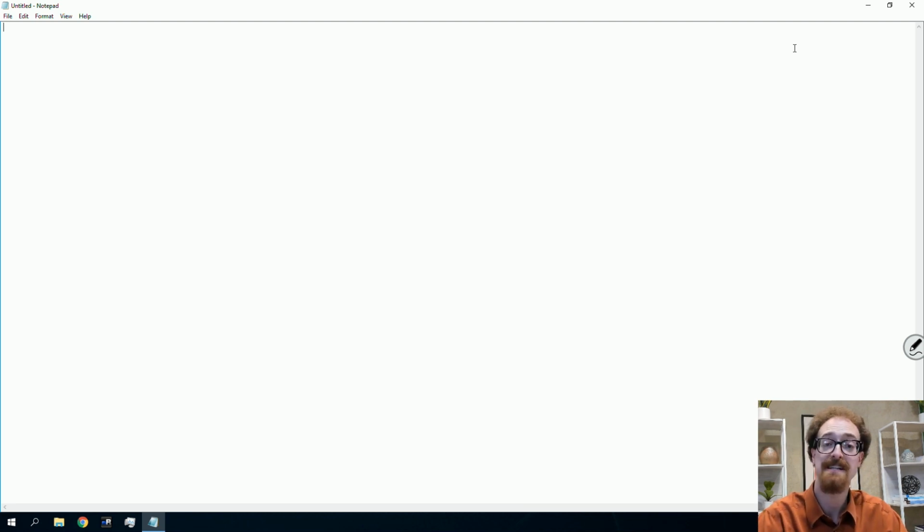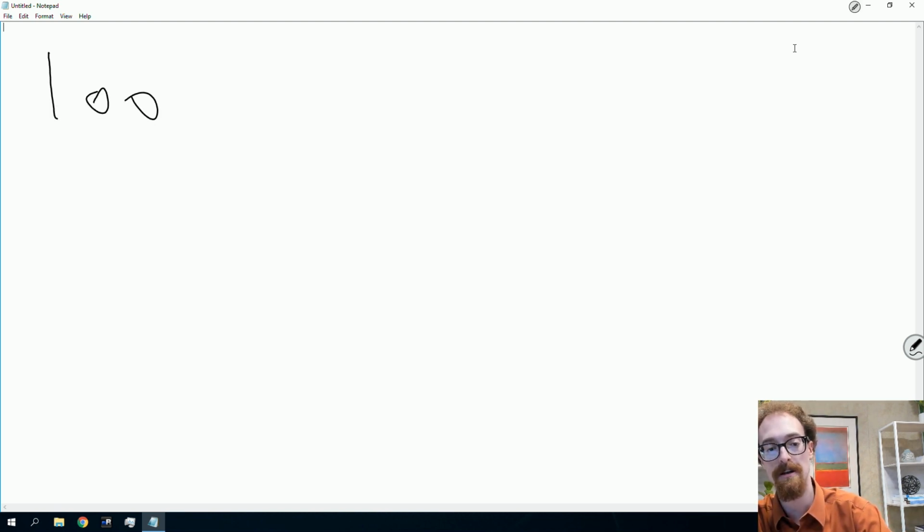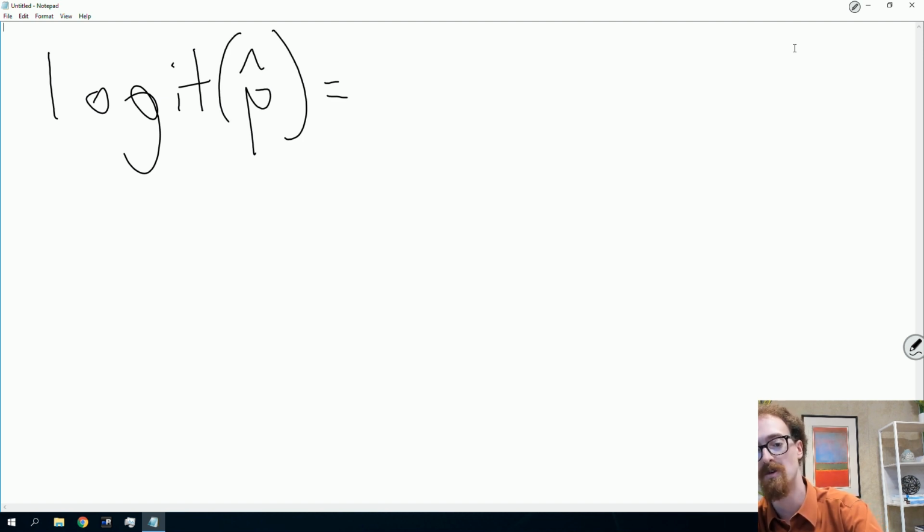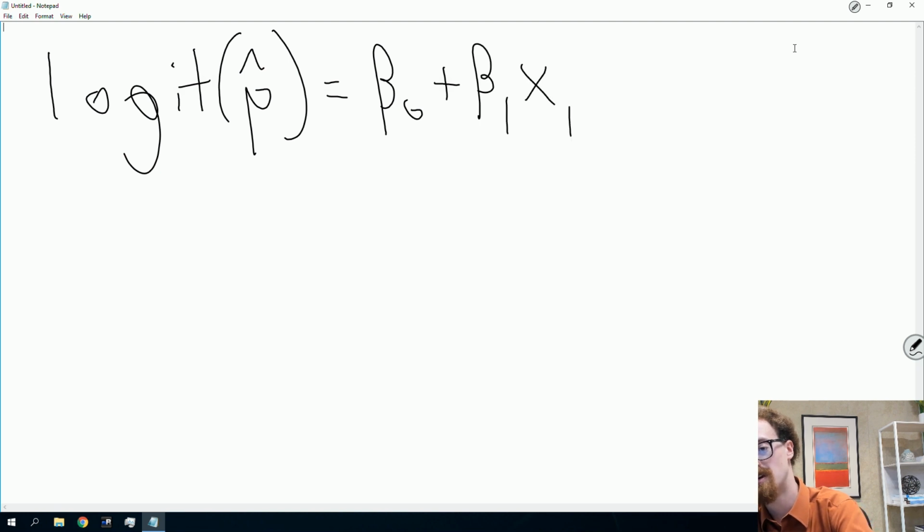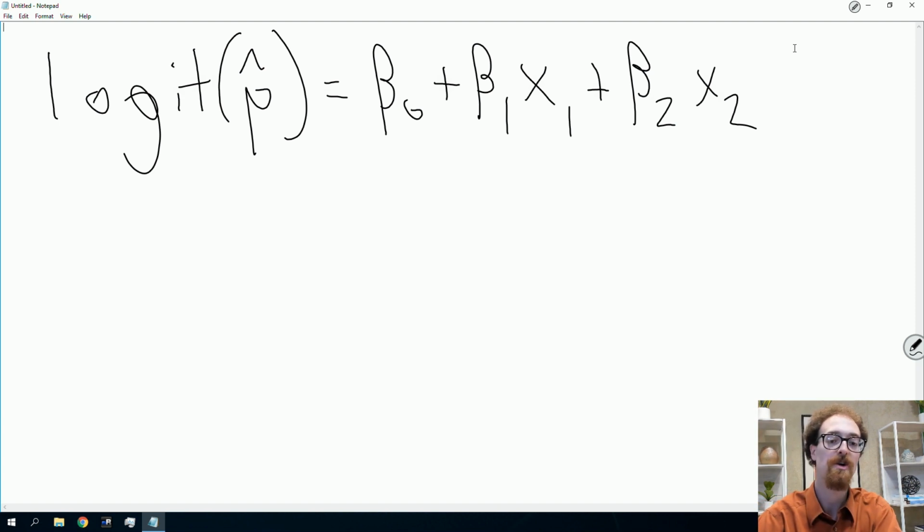So we'll start out with a classic logistic or linear regression. We'll think of logistic regression. So we have logit, which is just a formula: logit of p hat equals beta 0 plus beta 1 x1 plus beta 2 x2. So this is the logit score, and p hat is our probability. So we're trying to predict probabilities based on our inputs.